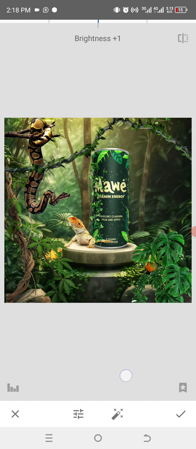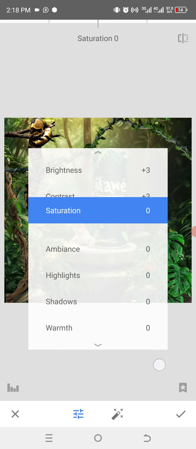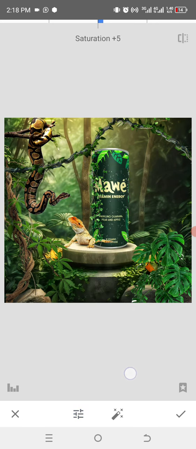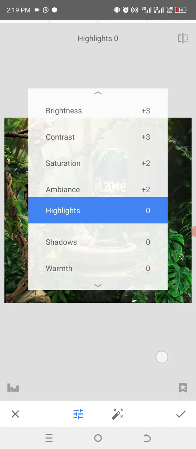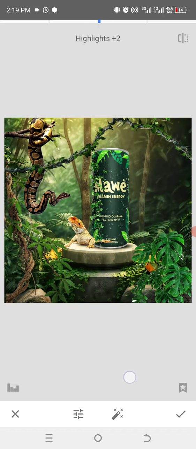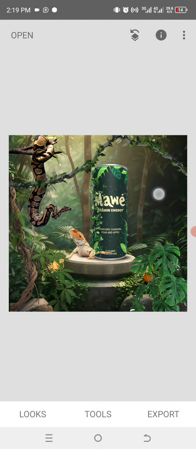So now you can go to tune image. Under the brightness, you increase a little bit. Go to contrast, just apply a little. Go to saturation, apply a little. Ambience, apply a little. Light, apply a little. Go to shadow, decrease a little. Okay, to any number of your choice, tap OK. Now compare with the previous one. When you long press, you can see what we brought here and see what we achieved.